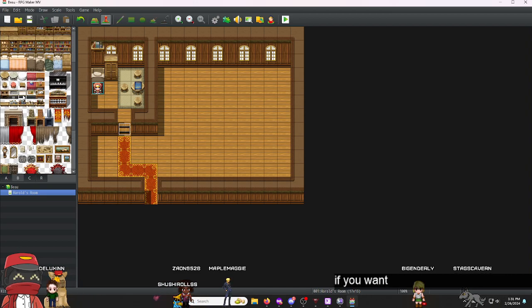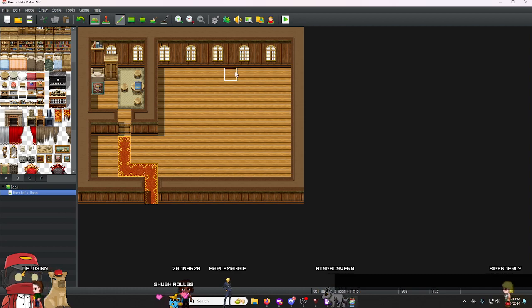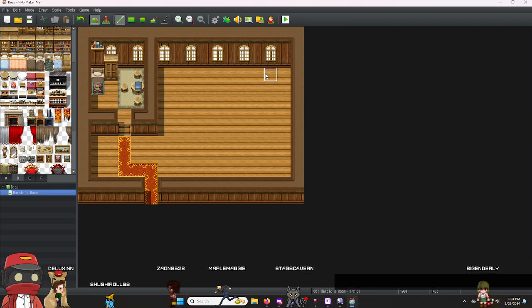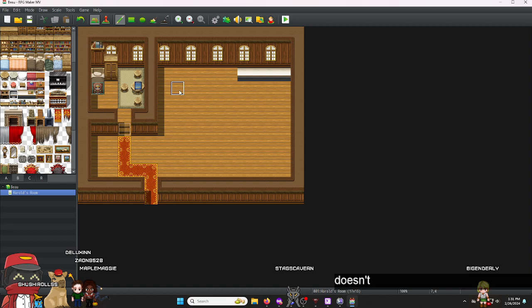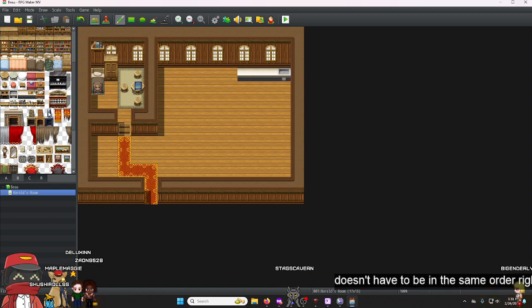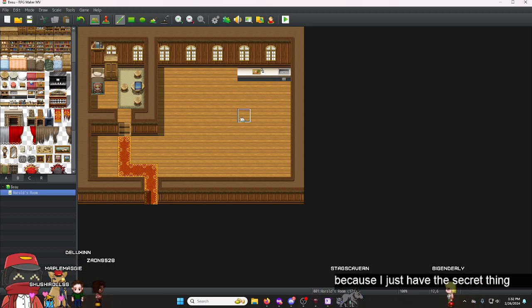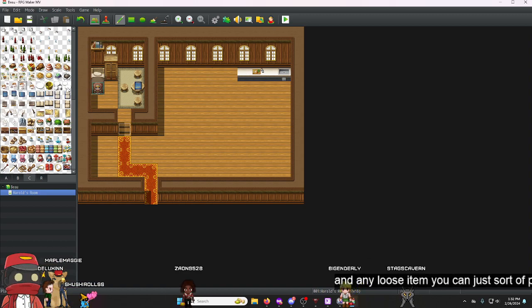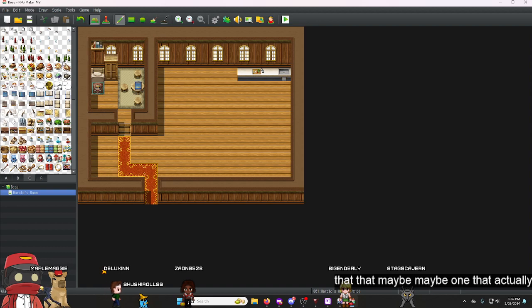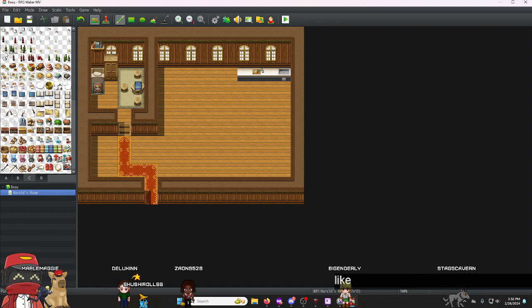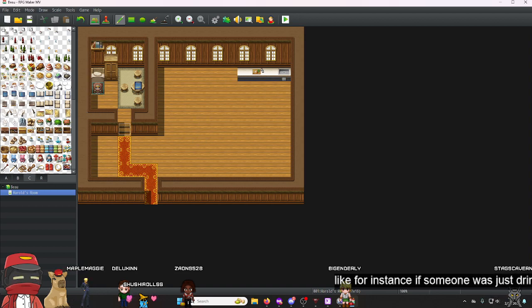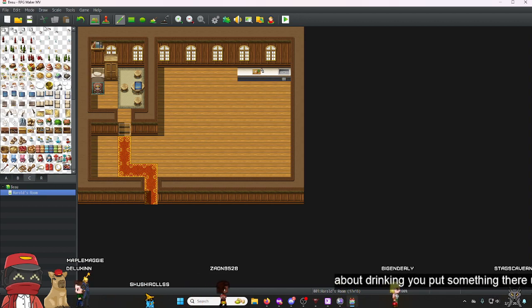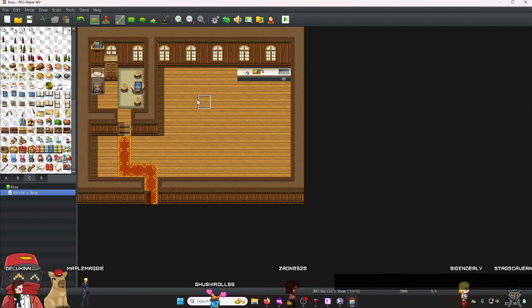Okay, if you want a kitchen, you can make it as long as you want. There are kitchen things right here. You can make that the extender. It doesn't have to be in the same order. For example, you could just have the sink right there, and the prep station right there. And any loose item you could just sort of put right here, like that. Except maybe one that actually fits. Like for instance, if someone was thinking about drinking, you put something there. Again, one that fits. Yeah, there we go.